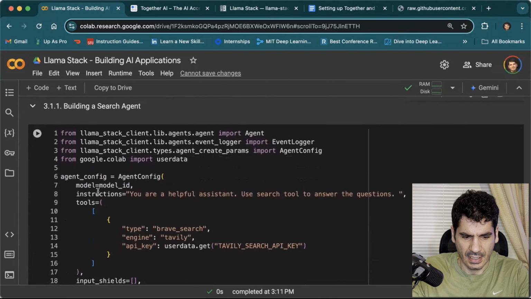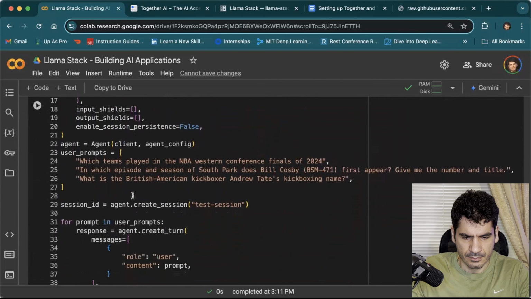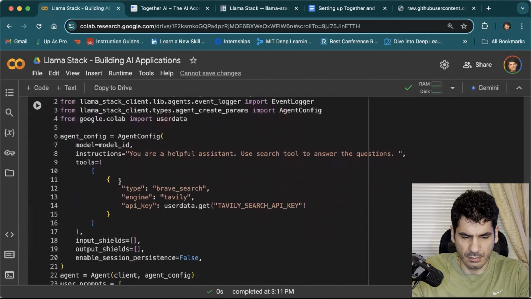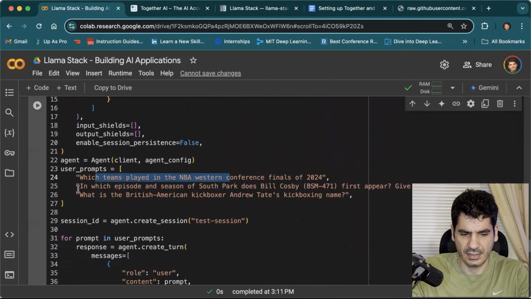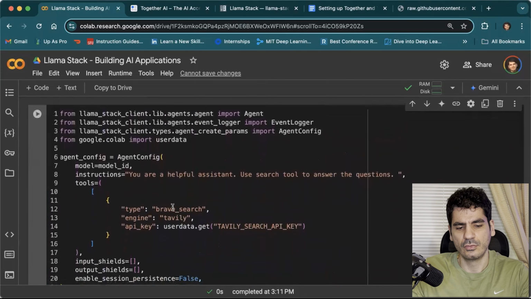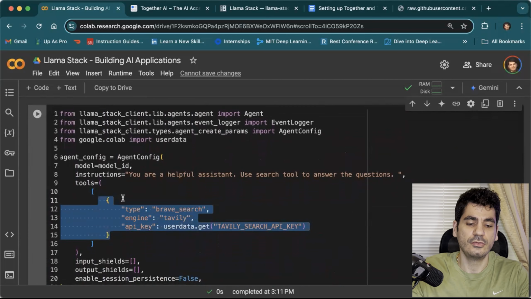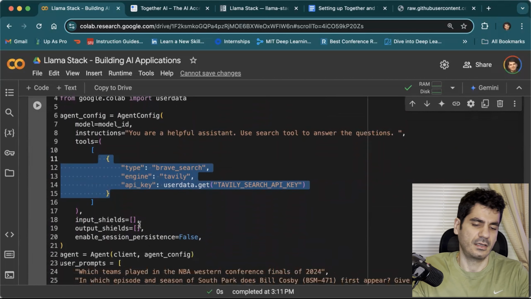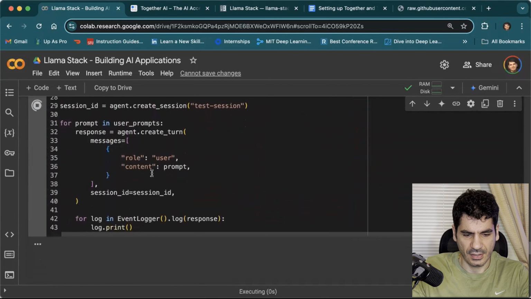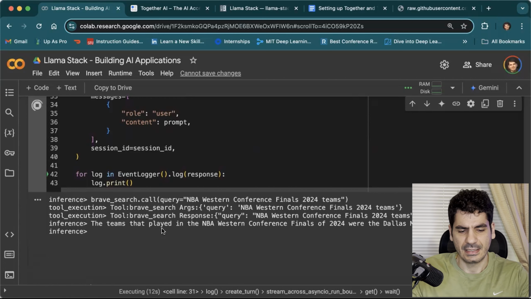I'm going to handle debugging in here, and what I'm going to do is build a search agent, and I'm going to ask which team played in which episode, and what it is. So three different questions, and I'm providing it the tools such as Brave Search with the engine Tavily, and then user data. This is also another way: in the previous one, you defined the agent separately, or you can create a dictionary format for that. And then if I get the result, it actually provides the response for us. It will get the query, do the function calling, and then try to provide the response.